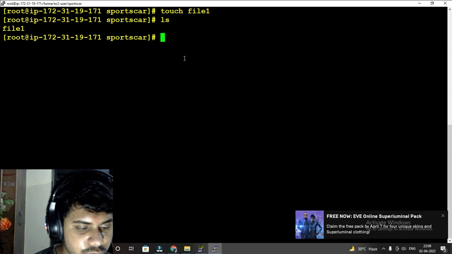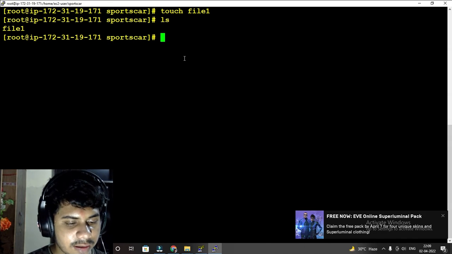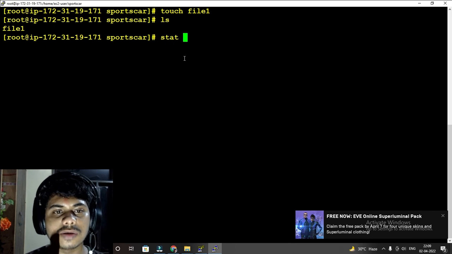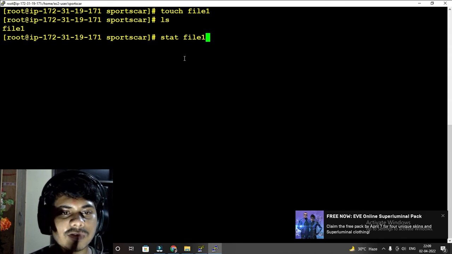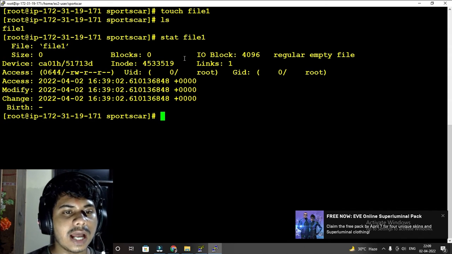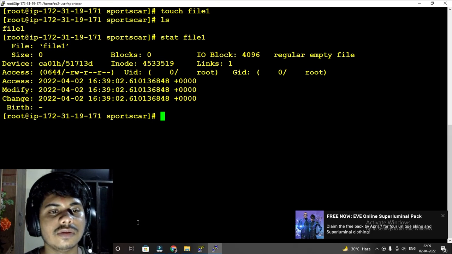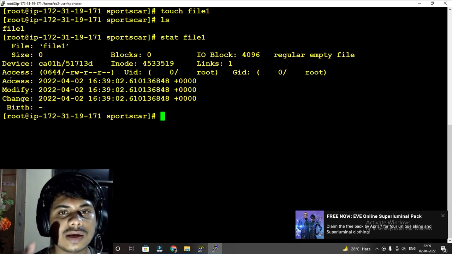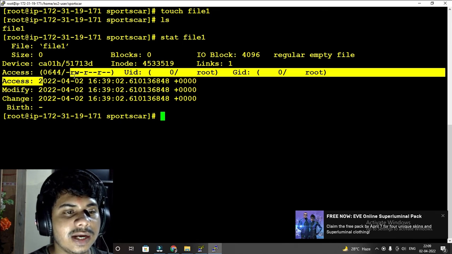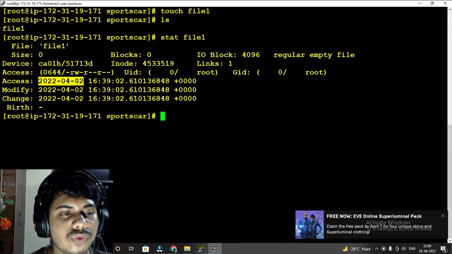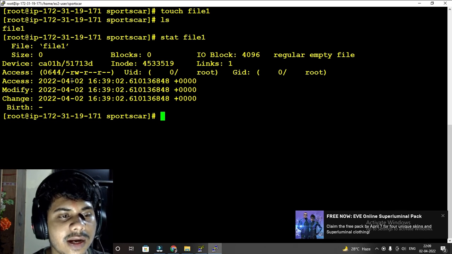So you can check the stats of a file. There is a command called stat, and you use it by writing the name of the file, stat space file1, and this is the stat. You can see the data of a file, like access time. What is the access date and time? Access date is 2, which month is this? April. So 2 April 2022. So this is the date of the access, and modify and change.